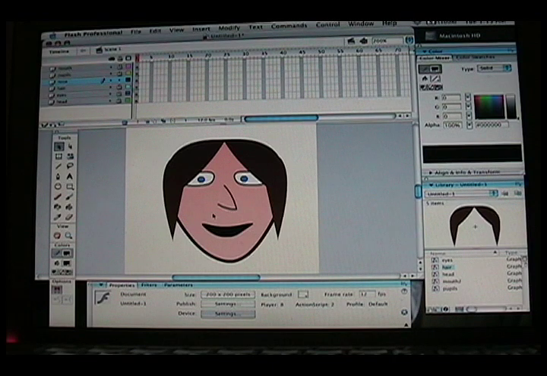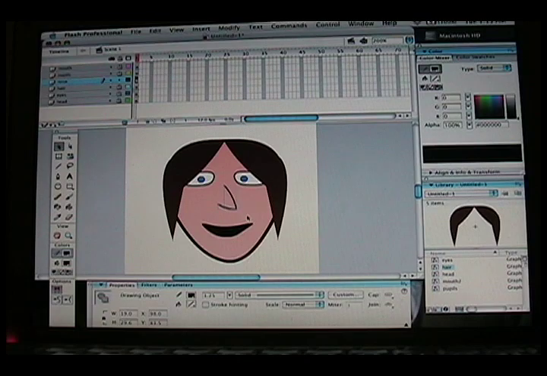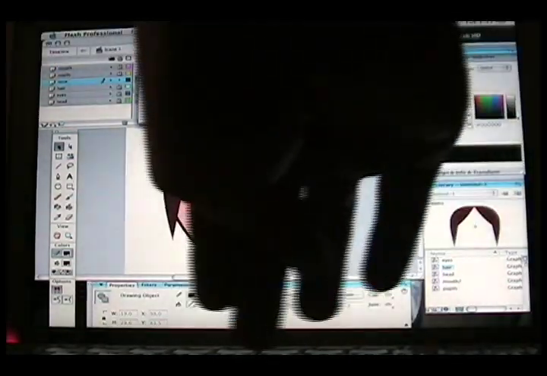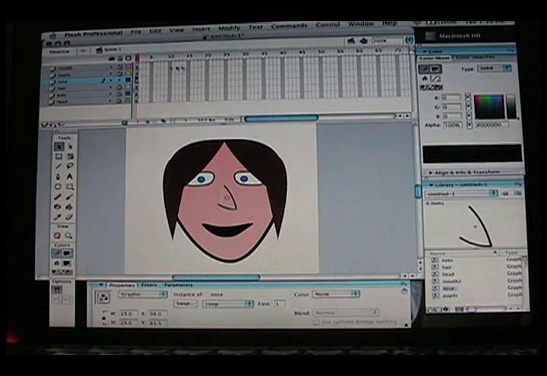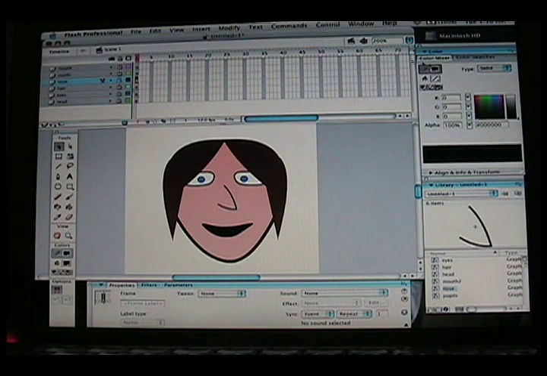There we go. That's a nice looking nose. And finally we hit F8, save it as a symbol. Alright, now we have ourselves a real face. Again, this is our list of symbols. We can look at them all here individually.